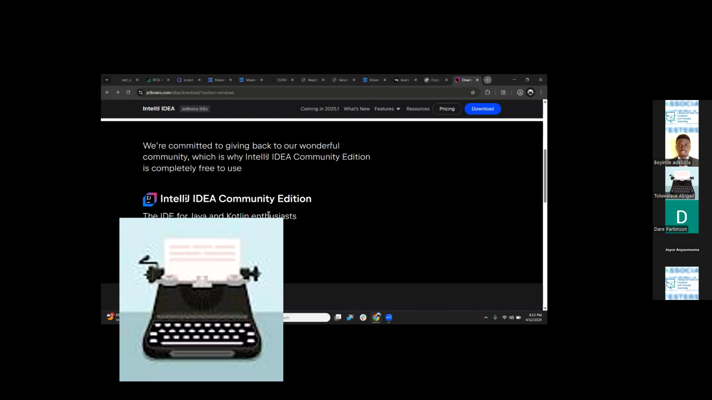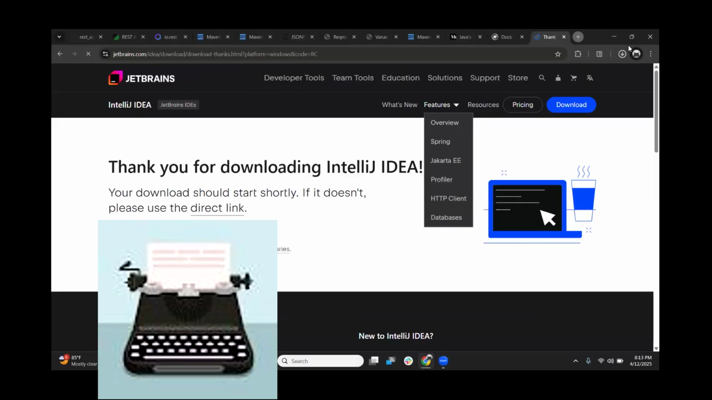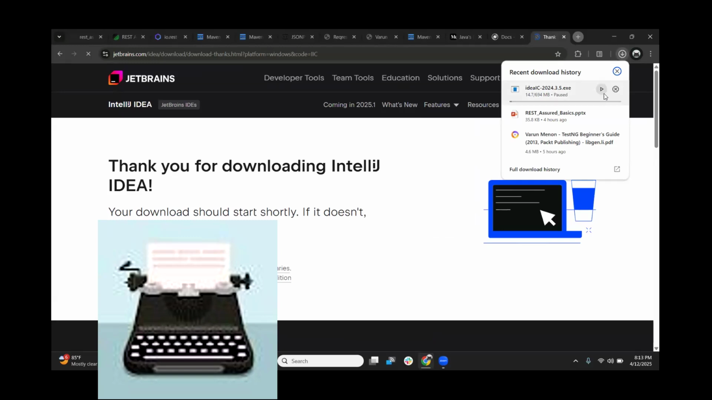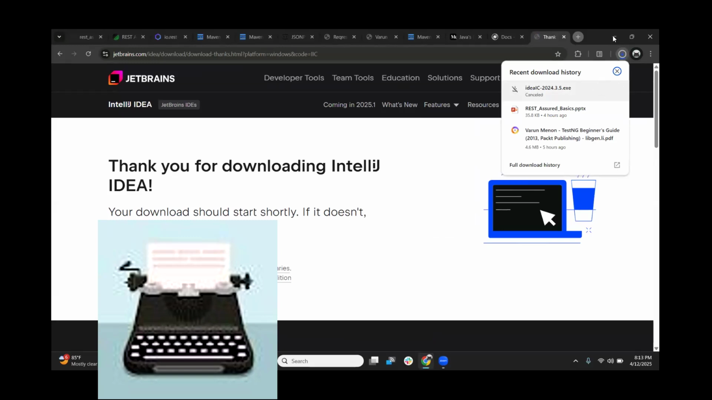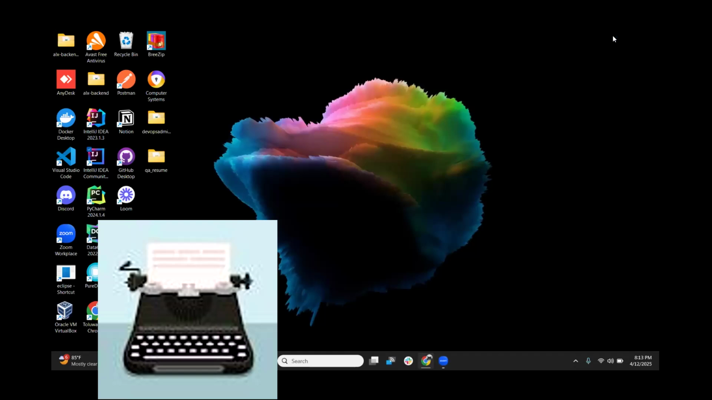So for you to be able to follow along, you have to download this IntelliJ IDE. When you click on the button, it will automatically download it for you and start downloading wherever it shows in your Windows. After the application has been downloaded, we come to the icon or wherever you downloaded it and open it.